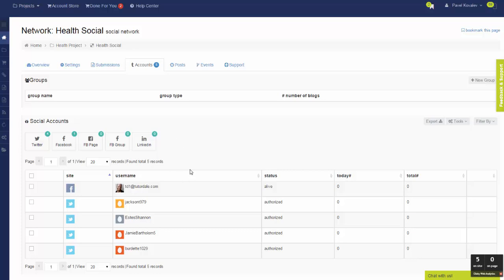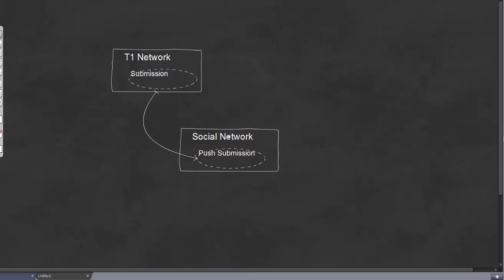So once we have a network created and accounts authorized, we will create a posting submission. To explain this, I'm switching to a diagram. Let's say we have a social network, and we have a Tier 1 network where we want every post to be syndicated over to the social network. It could be your PBN, but technically it can be anything that you consider worth sending to the social accounts. In the social network, we'll create a push submission because it's configured to receive URLs.